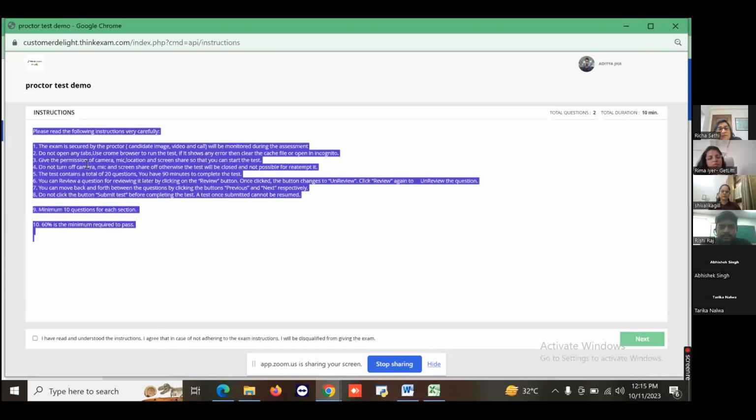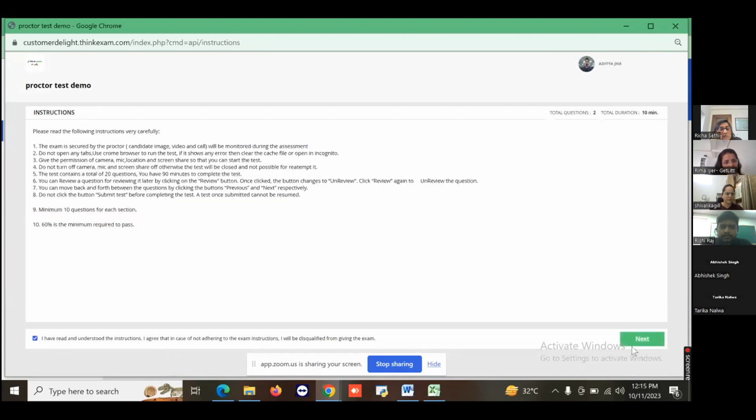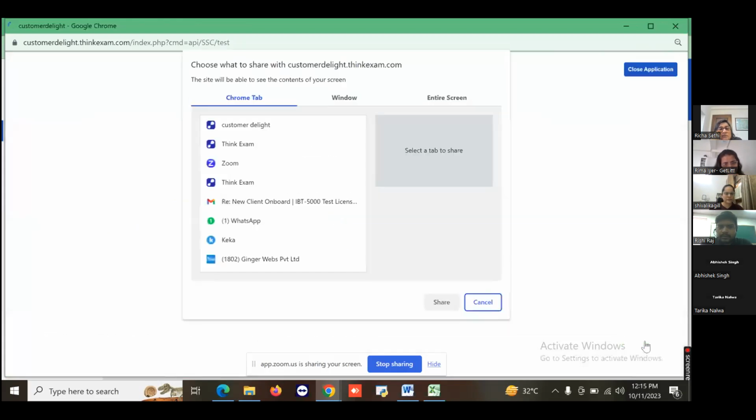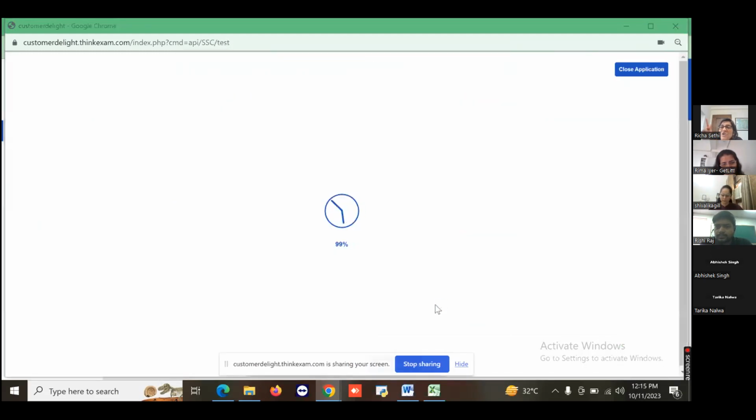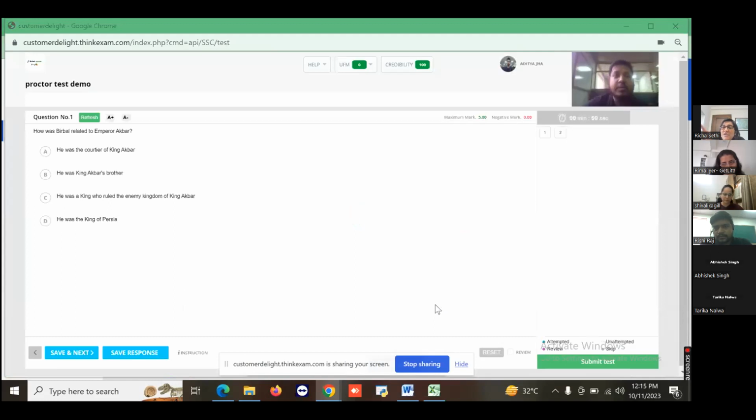The instruction page will be the same as the IBT test, so we'll just jump to the test. The candidate has to share the entire screen, because if he's not sharing the entire screen, the test will not start. In Chrome, we ask for the entire screen so that he cannot switch between tabs. In the test setting, you have set share the full screen, correct? If you had not set that, then the test would not start.